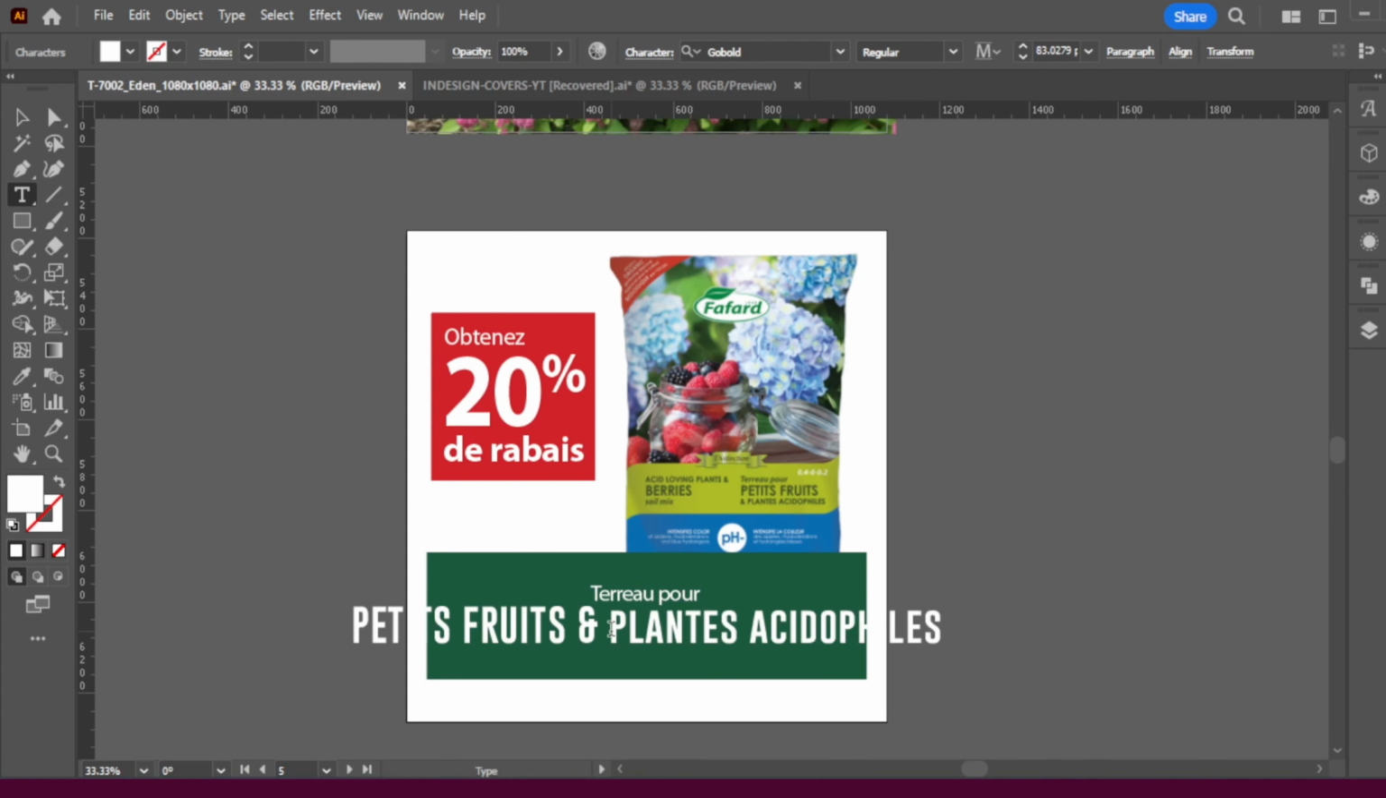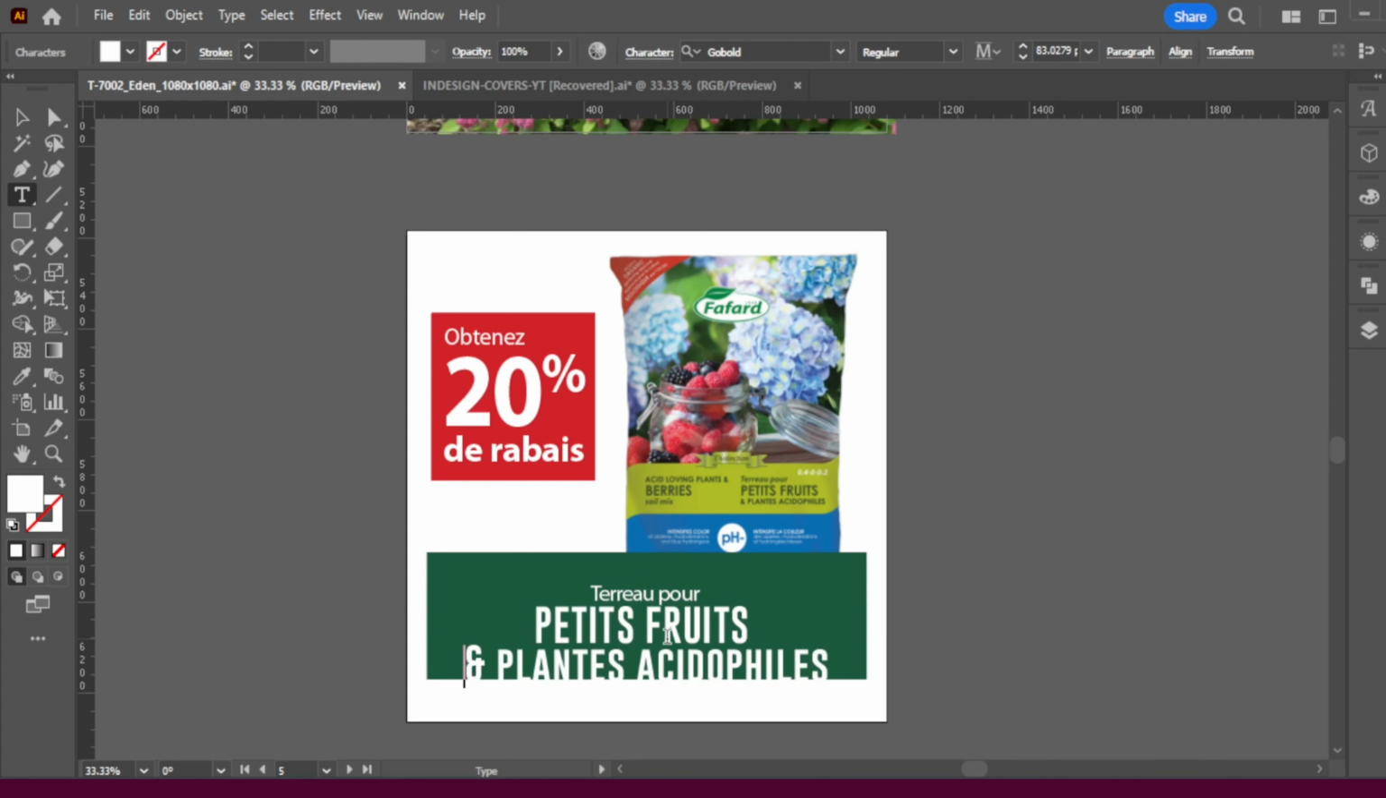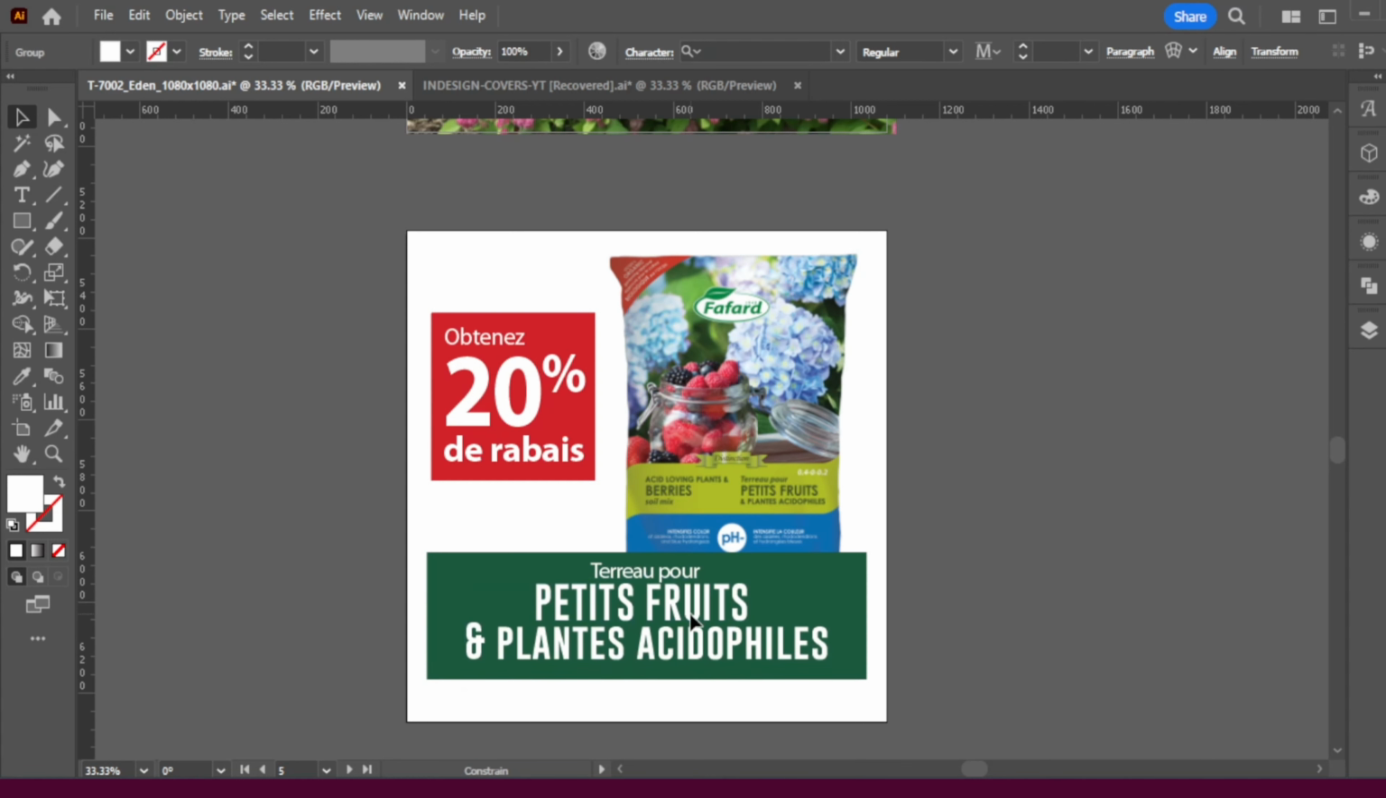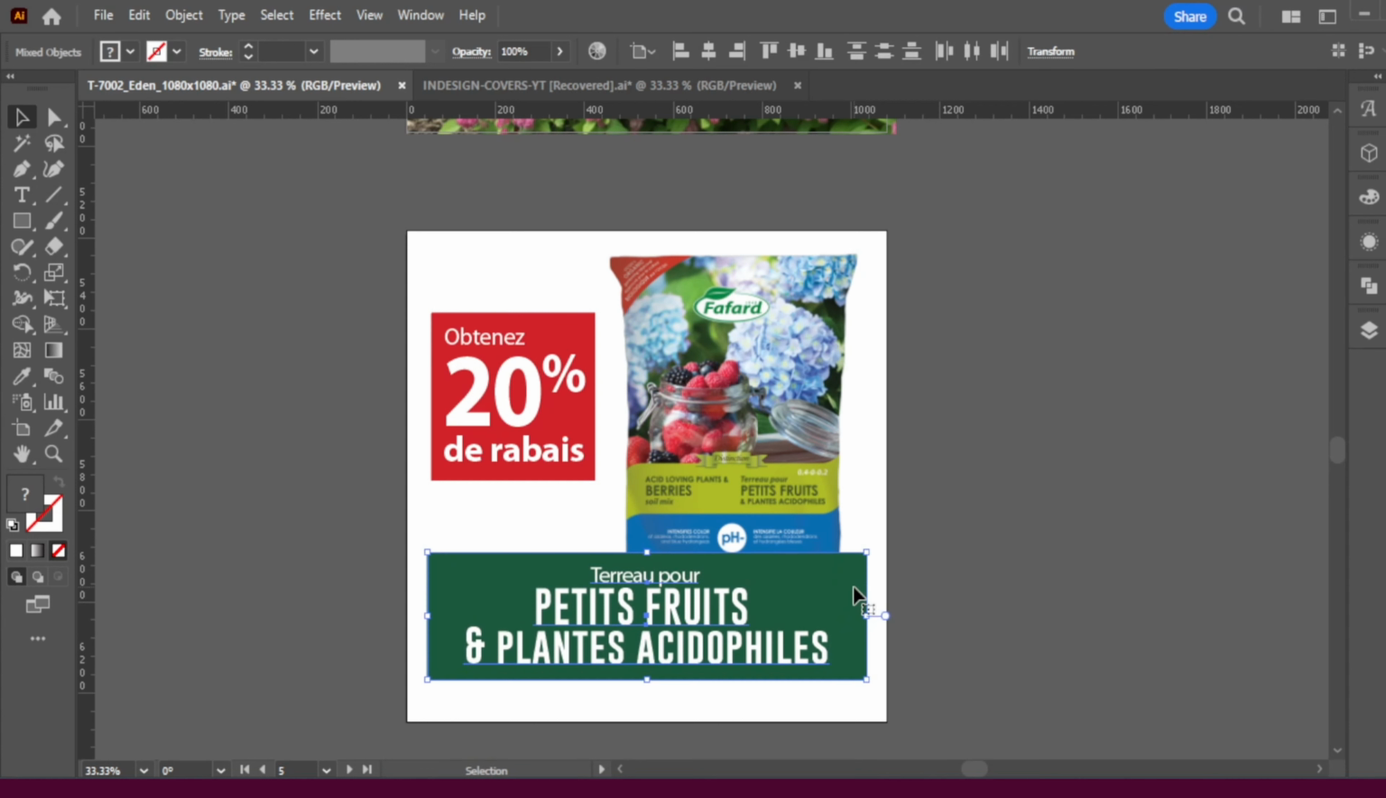So I'm going to do this like that. Shift click in the back, Alt click, center it. It's fine. Then I'm going to align to artboard, make sure it's centered.